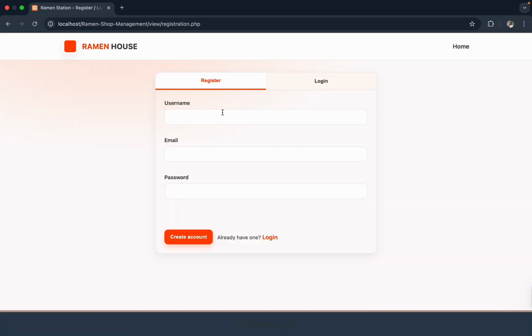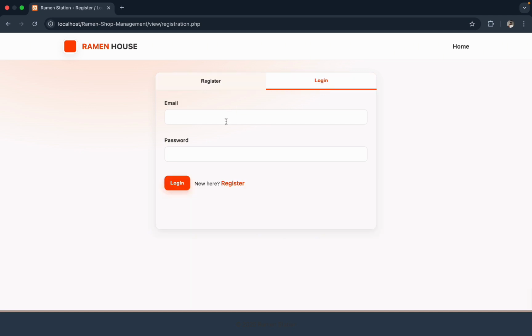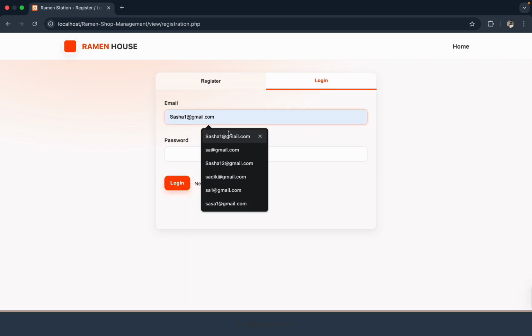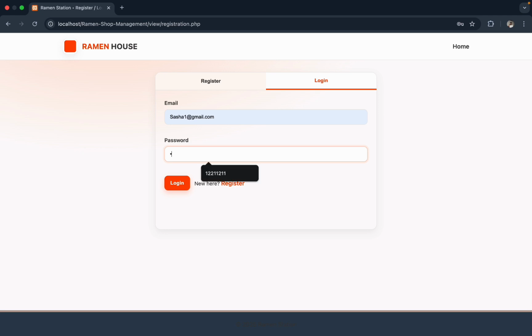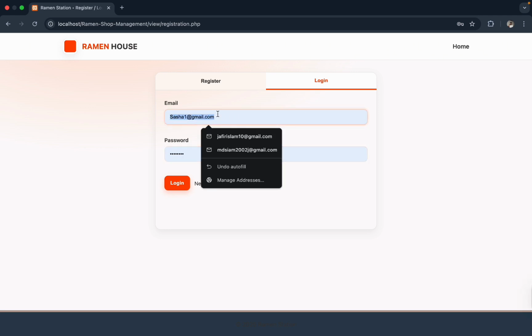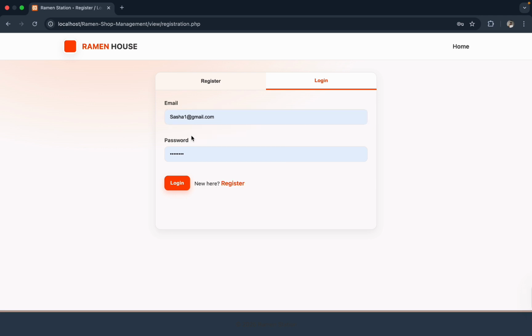So here you can see we can register with our email and passwords. However, I have already registered some accounts and I will show you by logging in with them. So here you can see this is the email I have already registered, and now I'm using it to log in to the website, the ramen house.